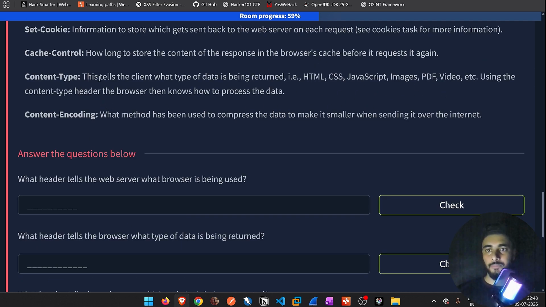Content type. This tells the client what type of data is being returned, that is HTML, CSS, JavaScript, images, PDF, video, etc. Using the content type header, the browser then knows how to process the data. Content encoding: what method has been used to compress data to make it smaller when sending it over the internet?